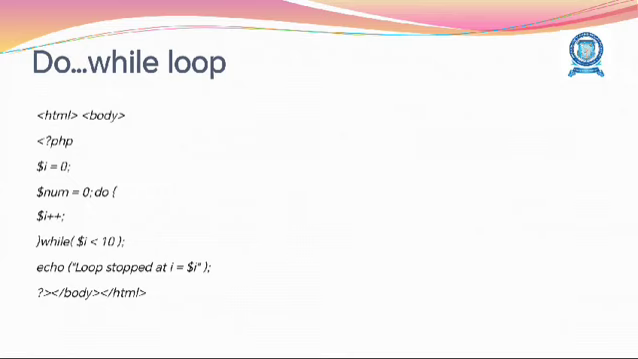Do while loop. In this do while loop, first it will execute the statement inside the loop once, even if the condition is false, and then it will check the condition. So this is the difference between the while loop as well as the do while loop.